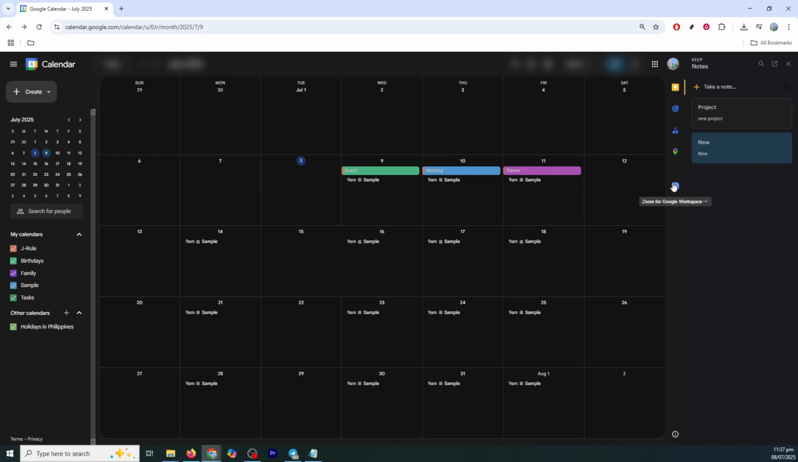You've just learned how to access and use Google Keep directly within Google Calendar. This integration offers a fantastic way to stay organized by centralizing your notes and schedule into one cohesive system, eliminating the need for tab juggling and saving you time in the process.